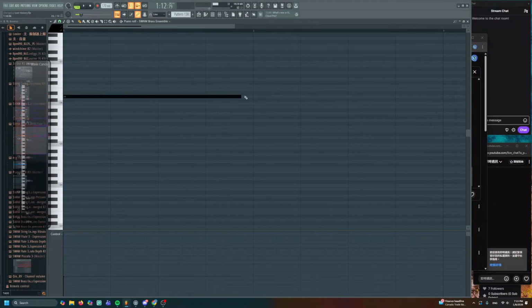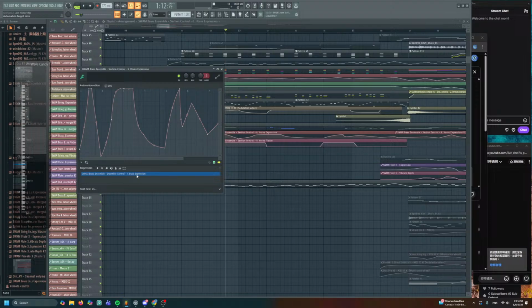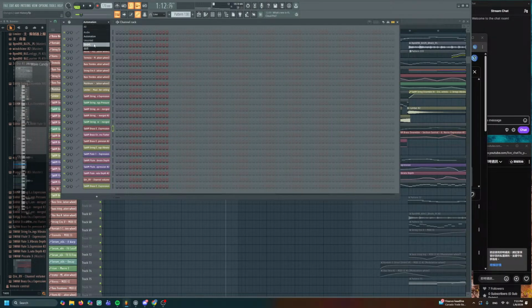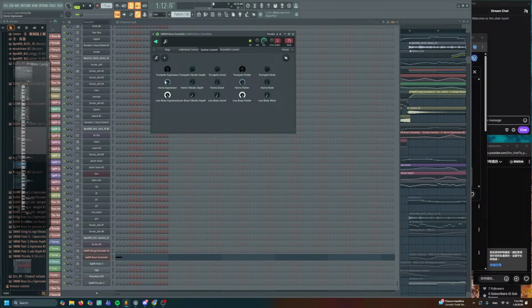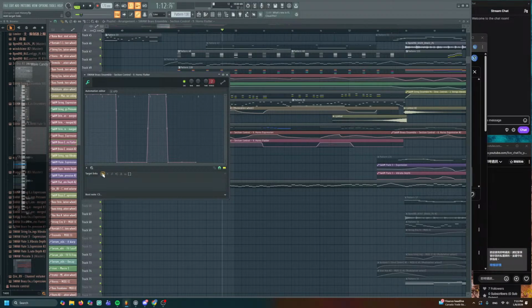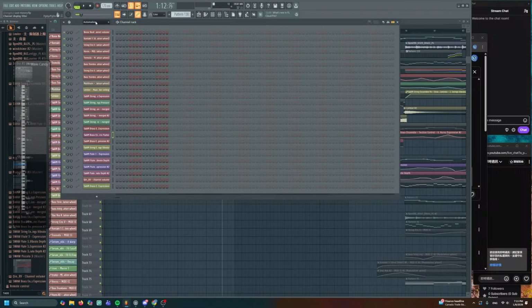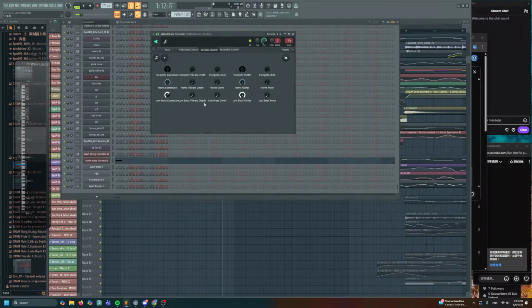I don't know if this is a good idea, but let's try. So this thing should only affect the horns. Nope. It actually affects the entire brass. Now, that way it only affects the horns. And then this thing does the flutter tone.